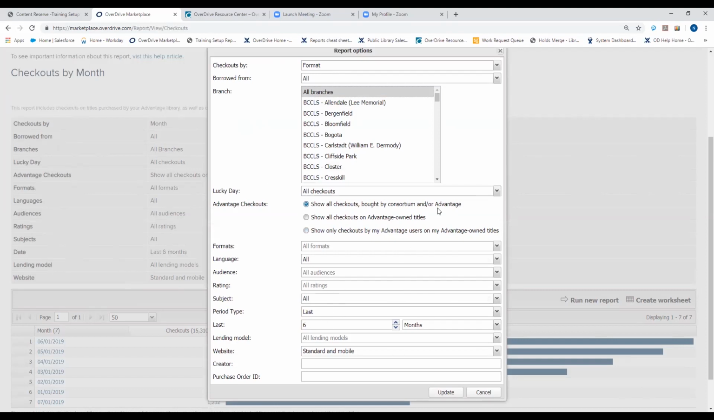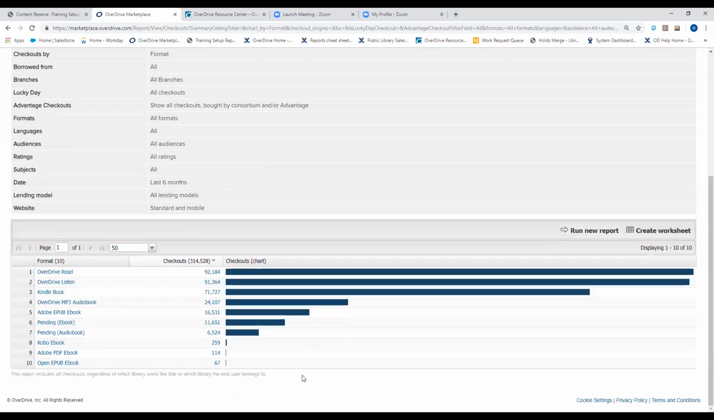I chose the first radio button because I'm concerned with every checkout, regardless of if it's in my Advantage collection, the shared collection, or Advantage Plus. And then I'm just going to look at the last 6 months here for an example. So if I click Update here, it's going to pull these stats, and it's going to break down all the different formats that are available to a patron here. So if I'm specifically interested in Kindle books, I can see that there was just over 71,000 checkouts in the last 6 months of the Kindle format.